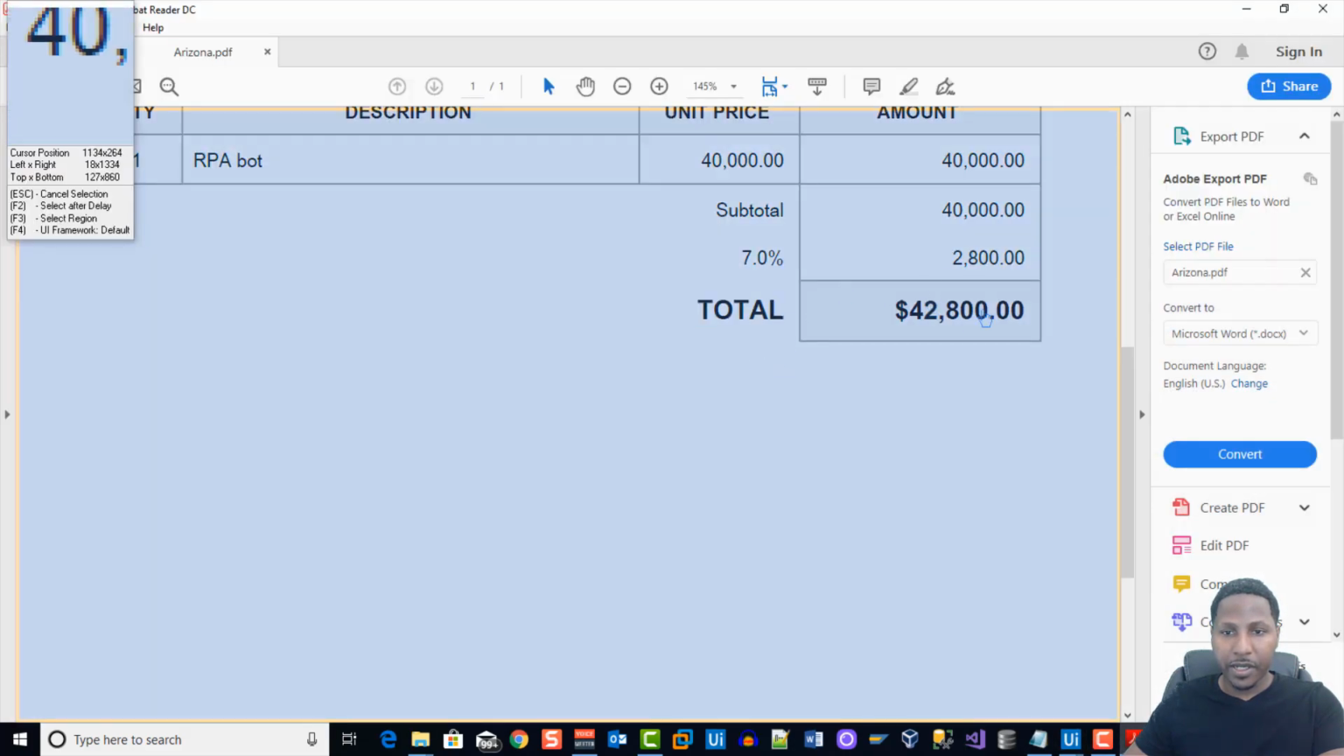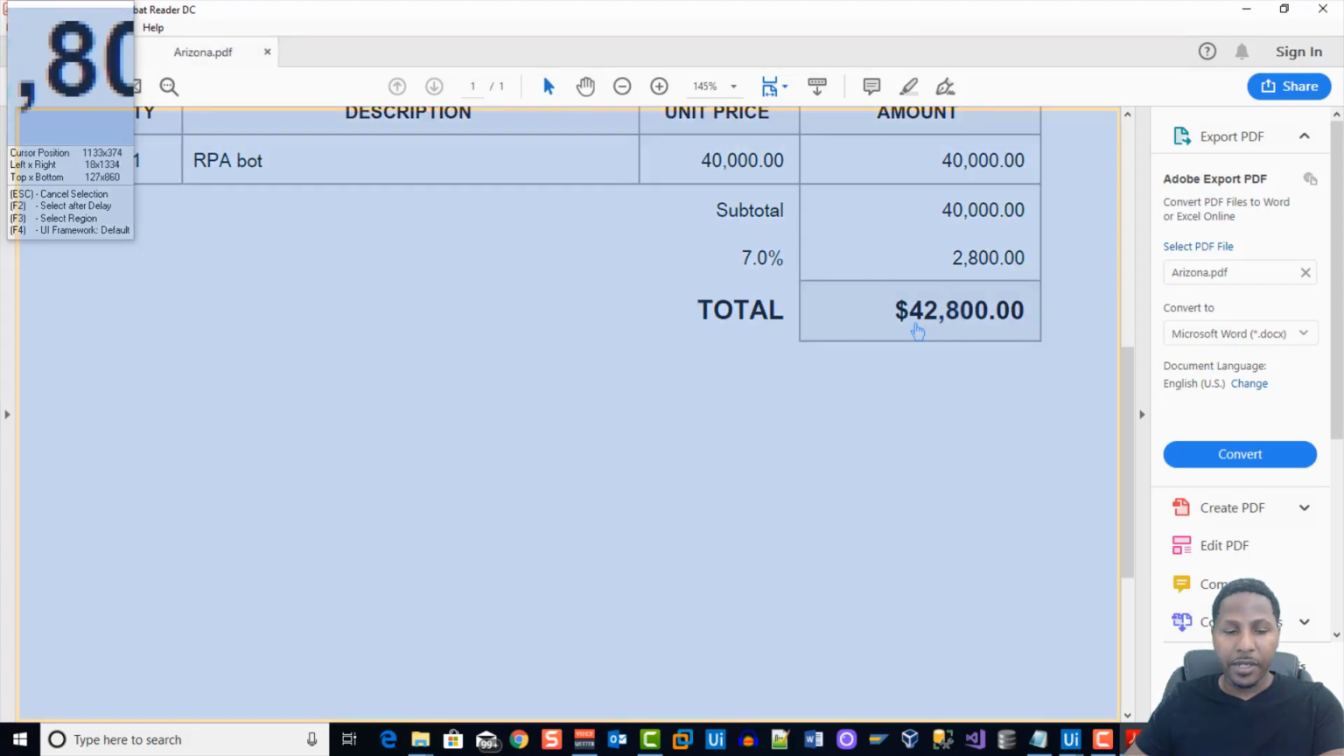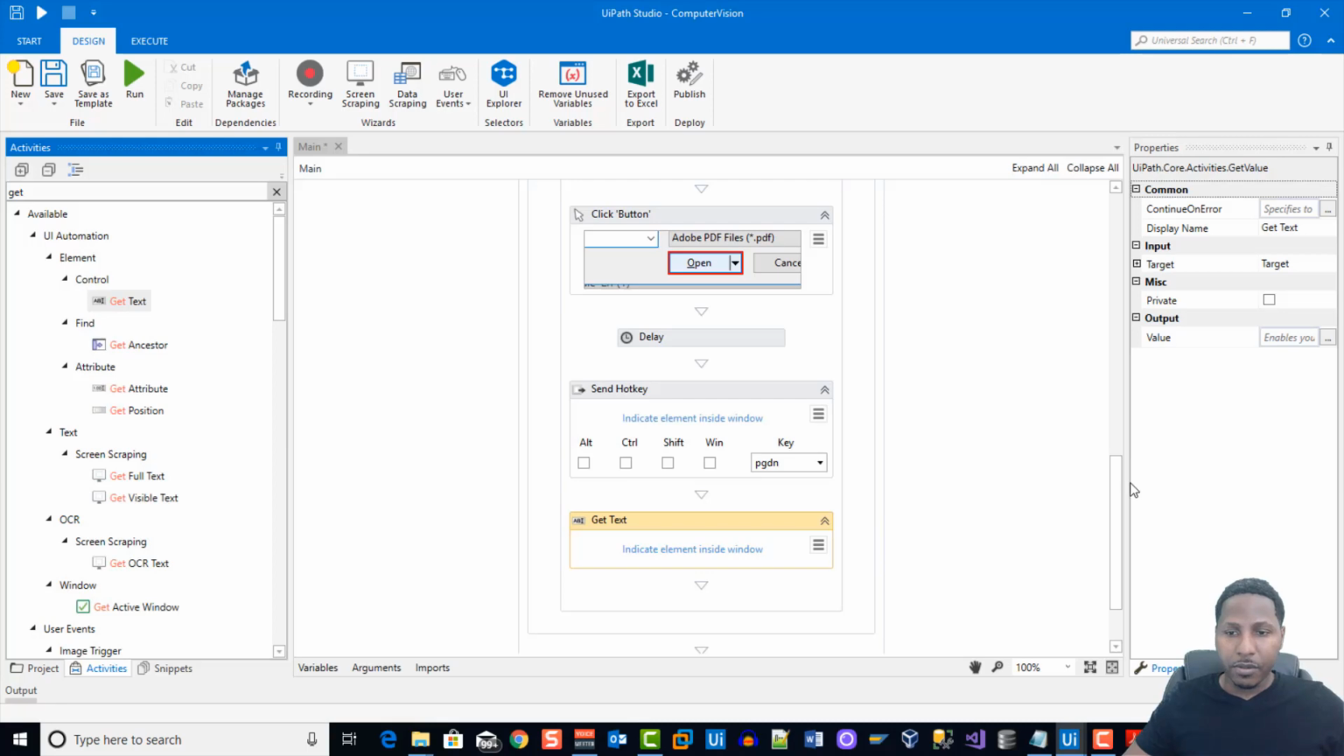All right, so when we try to select this text, it selects the entire thing, right? And that is the reason why we need computer vision, because it allows us to just get this one item. Because right now, UiPath is seeing this entire thing as one view, right? So in order to get that, let me save this.